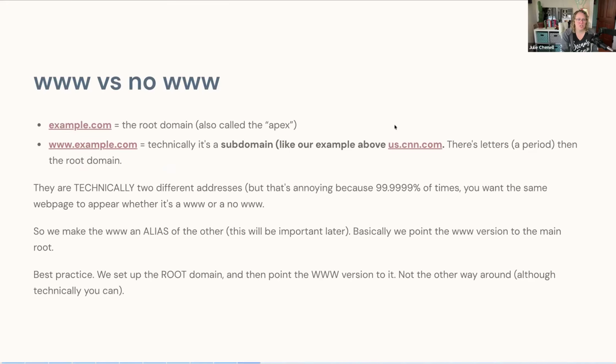The next question is, do we use the www or do we not use the www? This is called the root domain without the www, okay? It's also called the apex. It's also called the naked domain. You'll hear that. www.example.com is technically a subdomain of this, right?